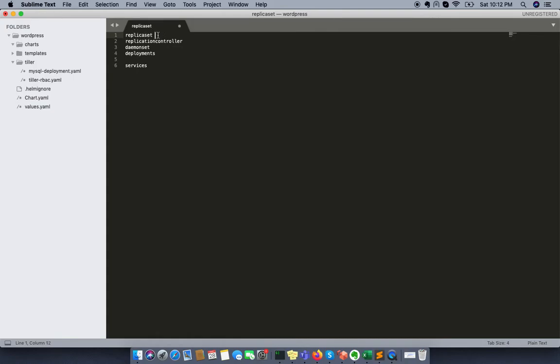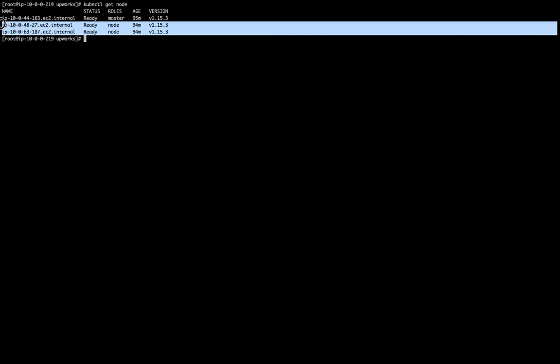Replica sets ensure that the desired number of pods is always available in your Kubernetes cluster. Replication controller is a pretty old method. It is similar to replica sets, but it has some minor differences. Another way is the daemon set. A daemon set will ensure that your Docker container runs on each node of your cluster. Currently, we have two nodes, kubectl get nodes. So a daemon set will ensure that your container runs on all your worker nodes.